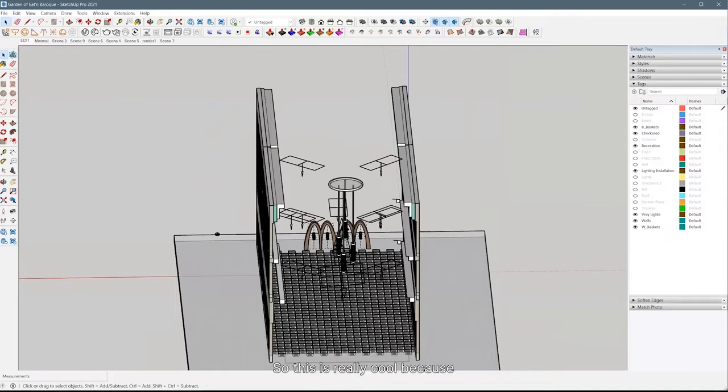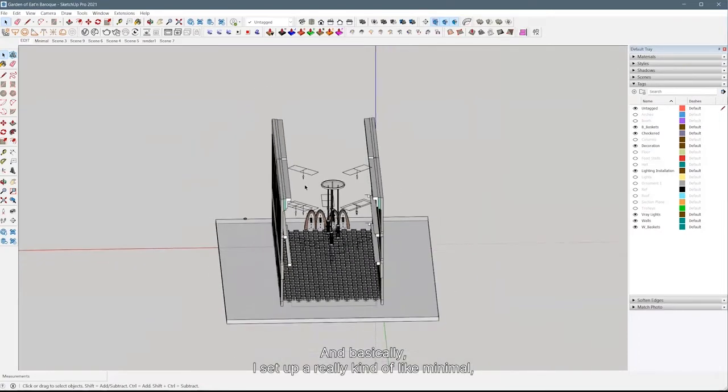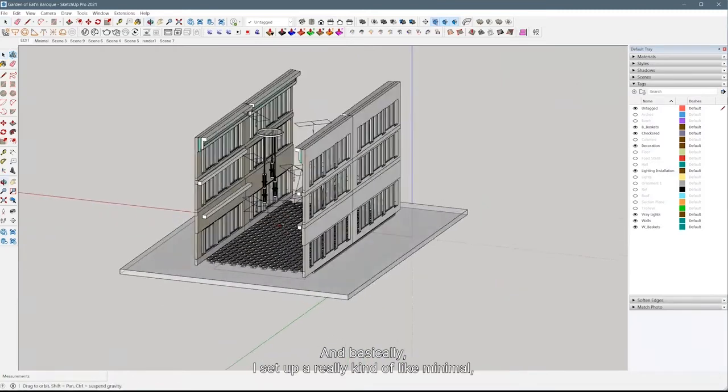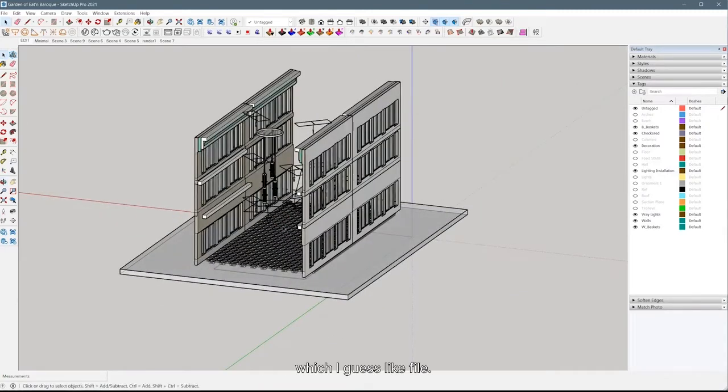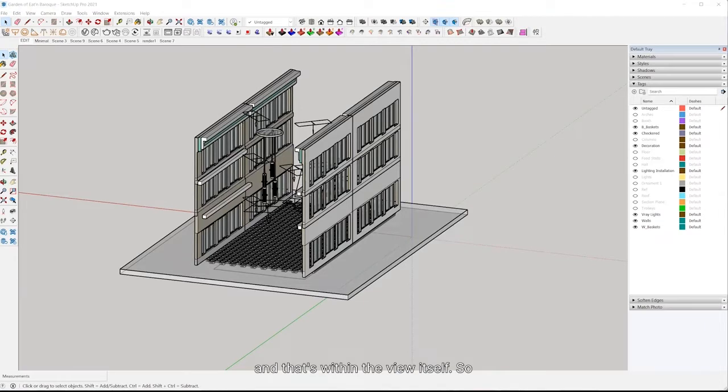So this is really cool because I've basically set up my own file. This particular image is called the Garden of Eden. It's that food court image that I showed you earlier. And basically I've set up a really minimal file. I've only modeled all the stuff that is necessary and that's within the view itself. This is how you keep your file light, I suppose.